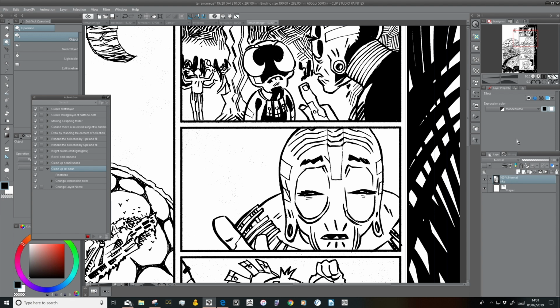And then the next step here is expression color. Now, Clip Studio is unusual in that a monochrome layer actually has three types of marks that can be made on it. It can have a black mark, as you can see here. It can have a white mark, which is sort of what you're looking at here, and it can also have transparency.